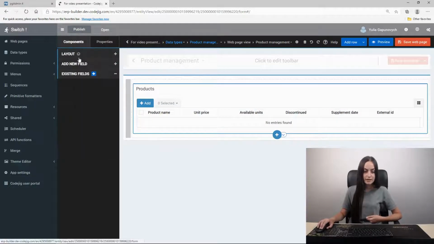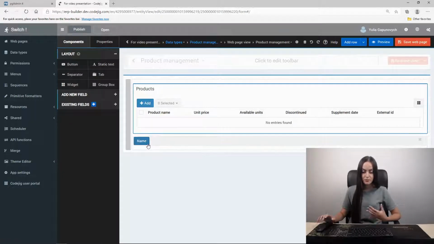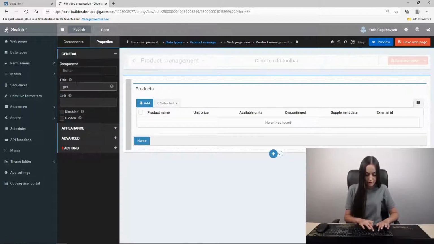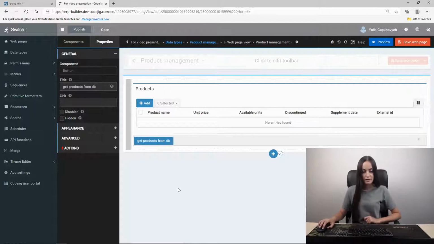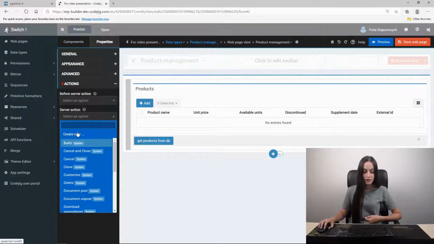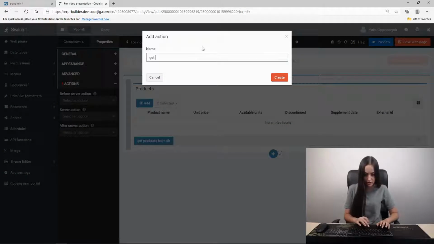Also let's get a button to perform an action of connecting to a database and transferring the products to this collection. We will give a title for this button, which will be get products from database. Now we're ready to create an action, which will be the server action for our connection and getting the data. Let's call it the same, get products. And now we are redirected to the code block editor.